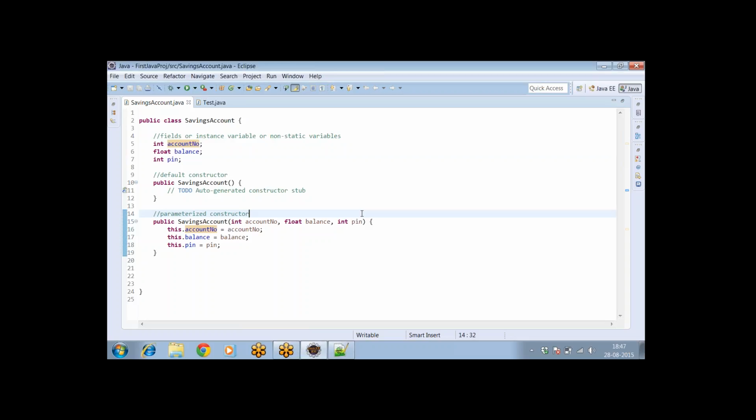It is pin number. Pin number will change, right? Account number will change. I'm talking about the properties of an object which will not change from object to object. If you consider a savings account object, the properties account number, balance, pin, all these values will change. All these property values will change from object to object, right?